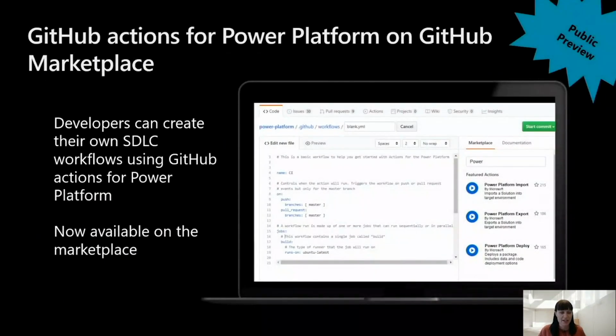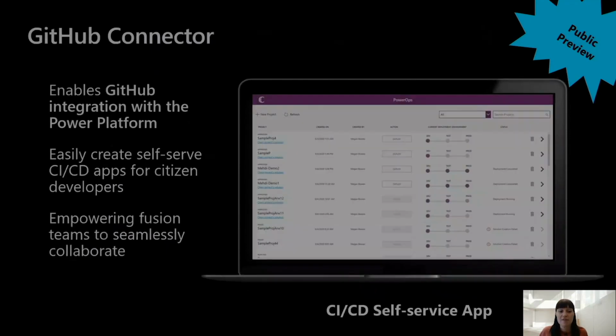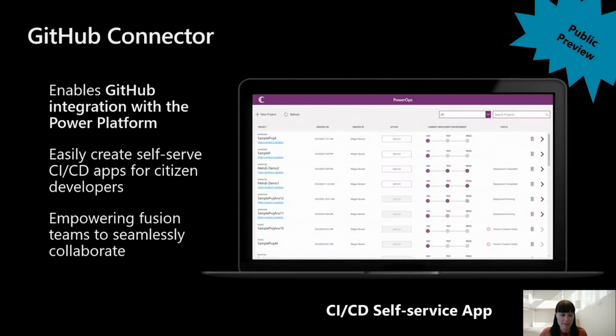But what we are also announcing today is very exciting, that we are releasing for GitHub. So the same capabilities you have with Azure DevOps, you will now have available with GitHub Actions, and that will be available as well on the marketplace. One more announcement, which is a GitHub connector.